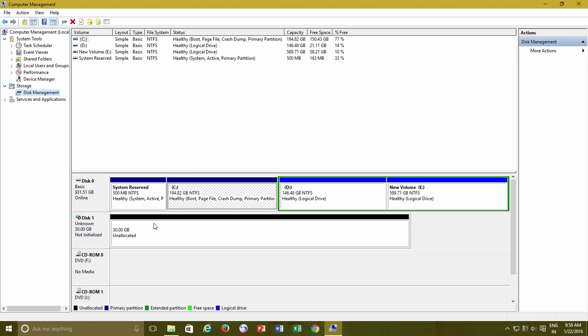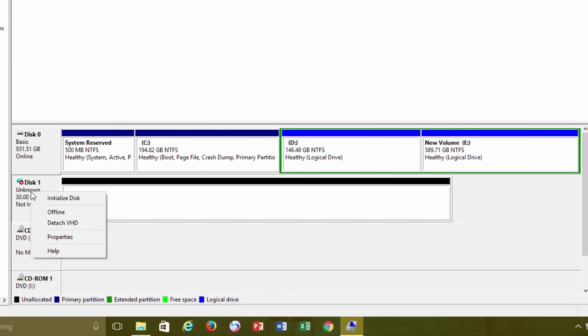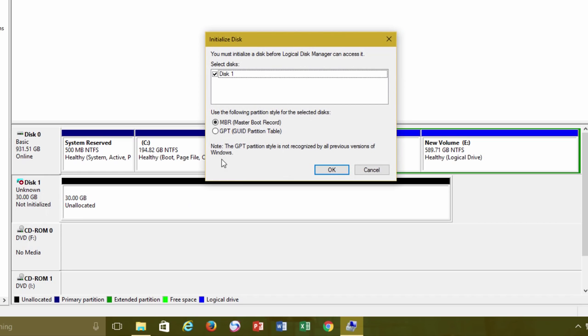To initialize the disk, right click on the drive number and then click Initialize Disk. You will be asked to choose partition style. MBR is compatible with most operating systems and is appropriate for smaller size disks. You can watch our next video, how to partition a hard disk drive, for a more detailed explanation on this topic. So for now, I go with the MBR and hit the OK button.